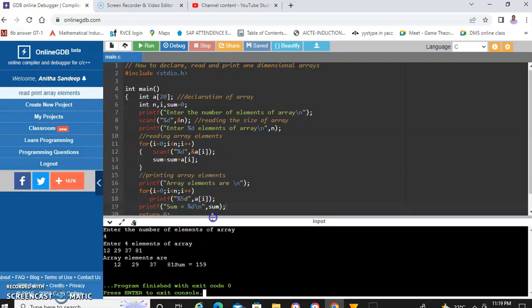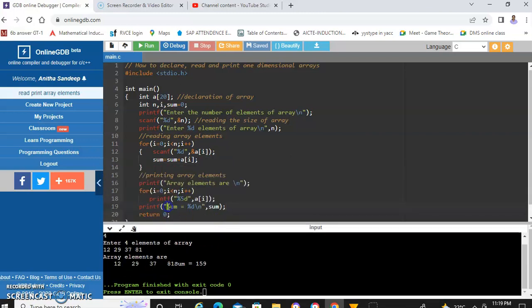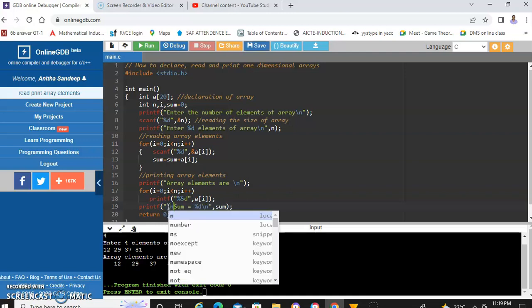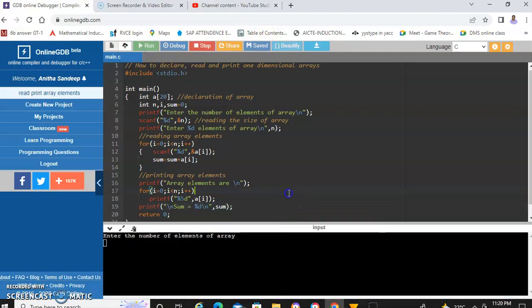To print the sum in the next line, you just add a new line before printing the sum. So now again just execute and see the output once again. You can observe that the numbers and the sum are printed on separate lines.